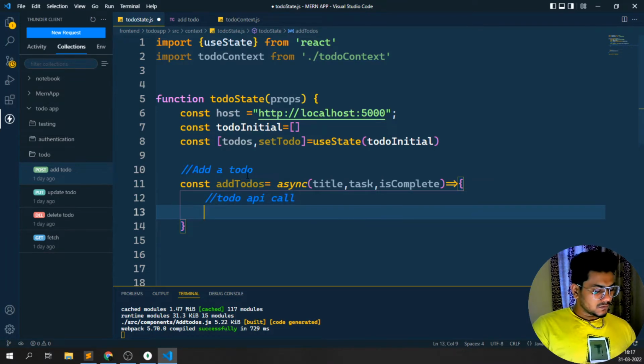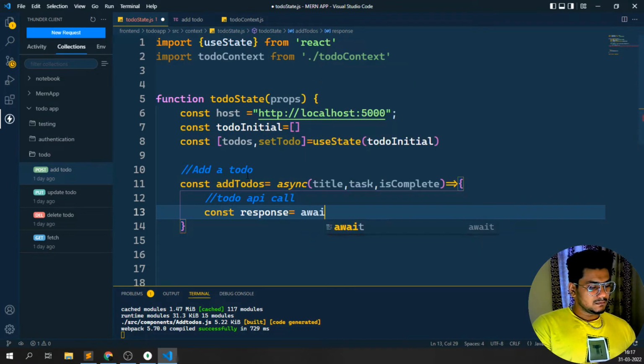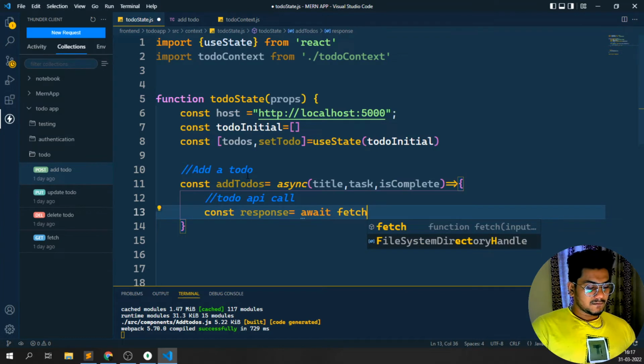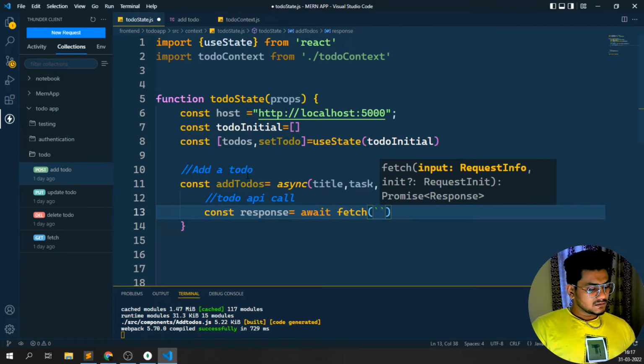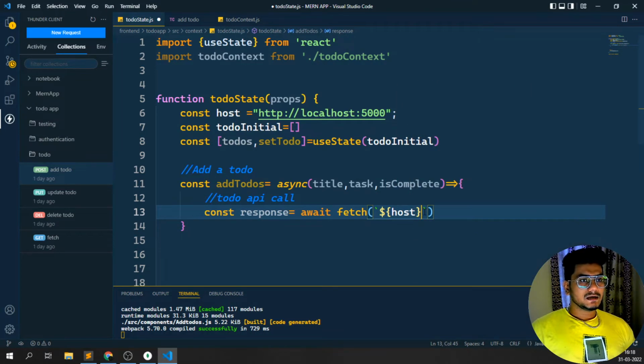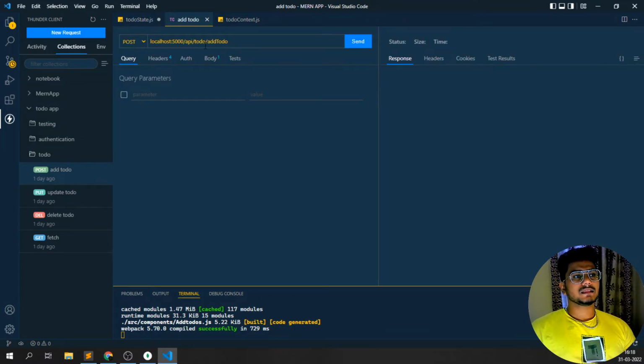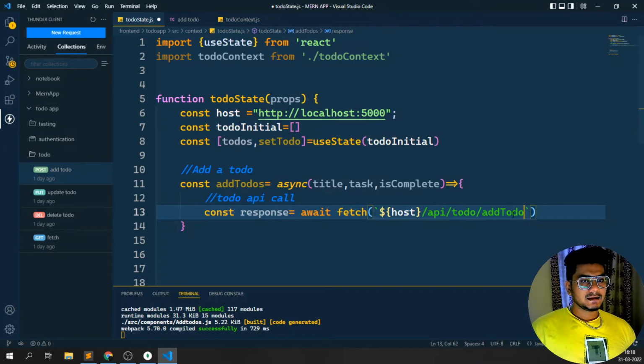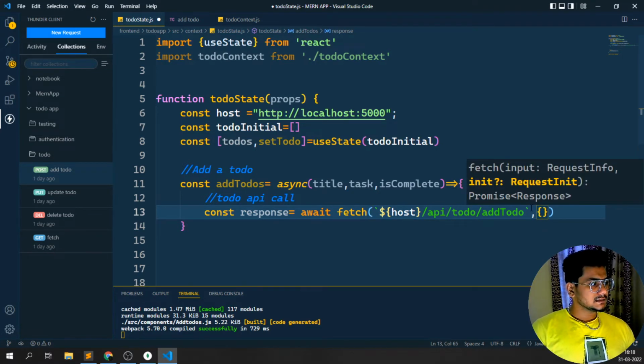So for the API call, I'll write const response. Whatever the response will be, it will be an await fetch, and it will fetch the particular values from here. I'll write it like this: whatever the host is, I want to pass the host, that is the HTTP one. Along with that I need to put a slash, and then api slash todo slash addtodo. So it should call this particular API, api/todo/addtodo, and it will create a response. Whatever the data will be, it will fetch it and give me the response.